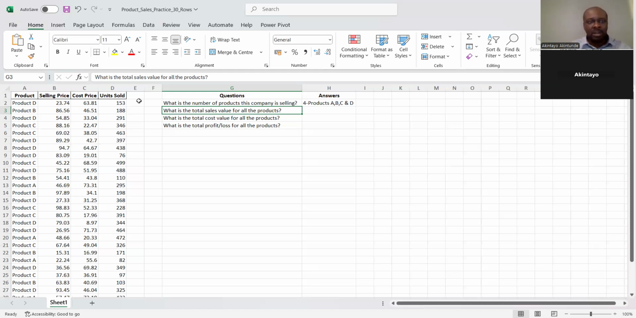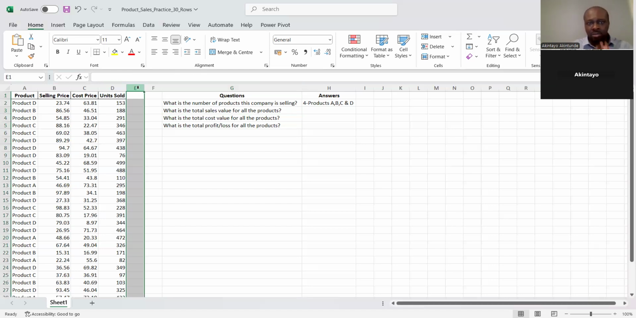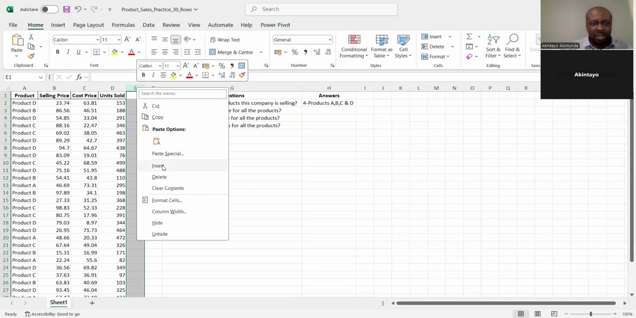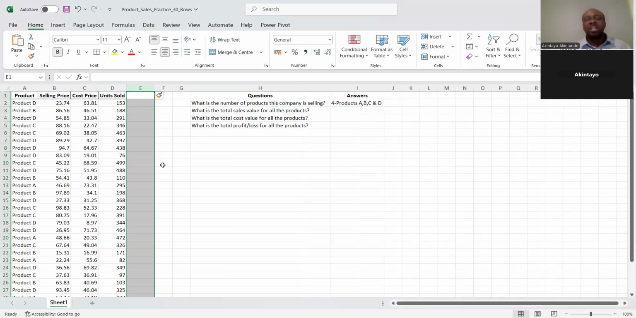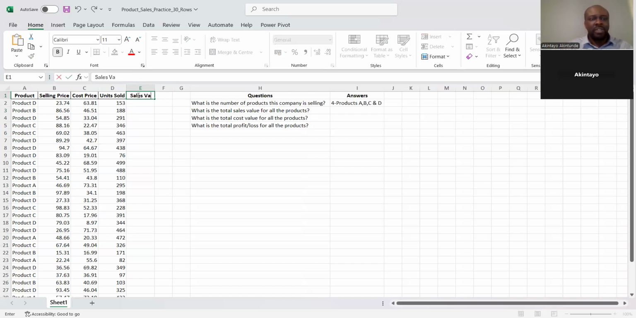Because there is no space here, I'm going to create an additional column. This is another thing you can learn from Microsoft Excel: you can create an additional column by inserting. What I've just done is click on this column E, right click, and click on the insert button, and then the cells move to the right-hand side. So you have a column available where we can put the total sales value. You can say sales value here as the title for this column. That's how to insert a column.